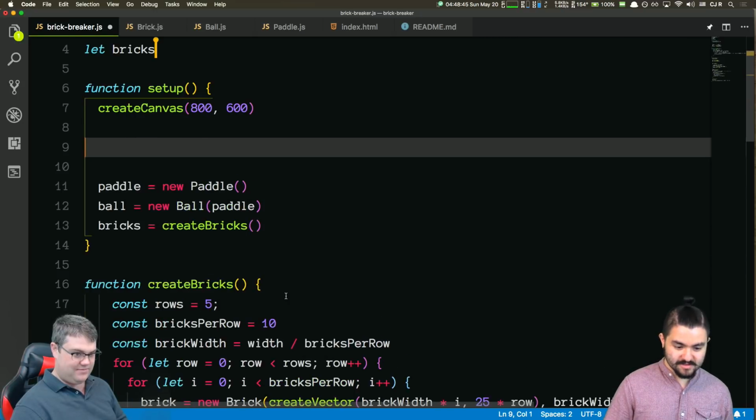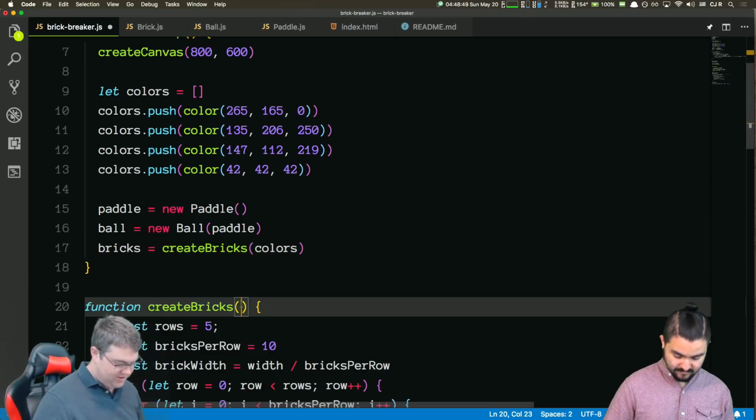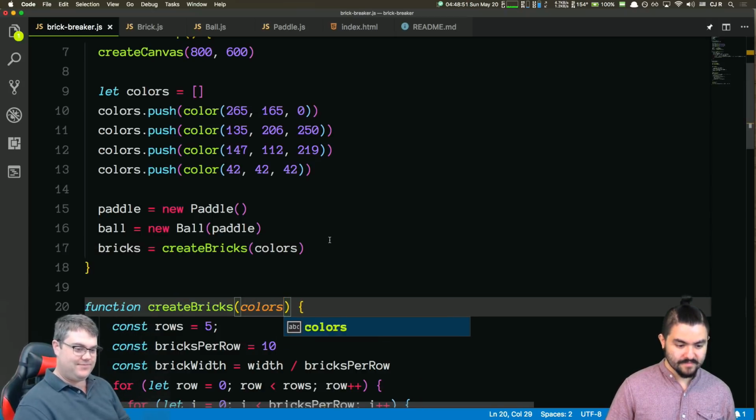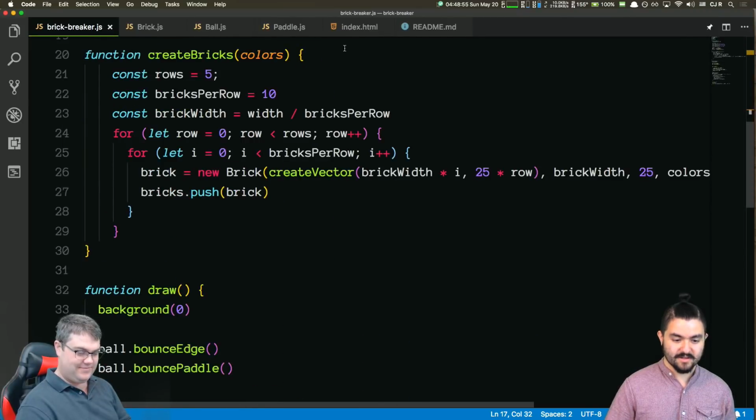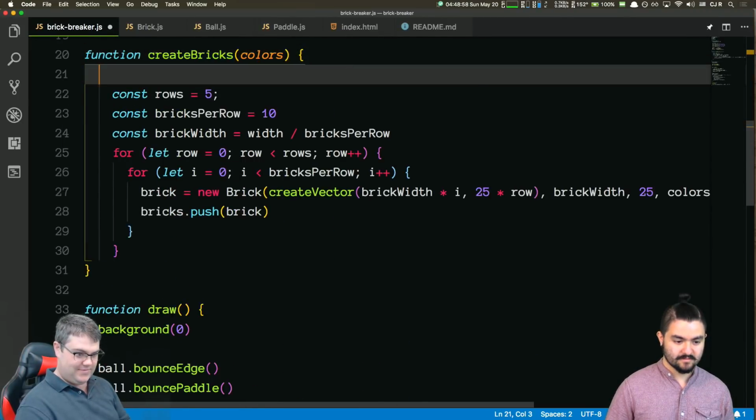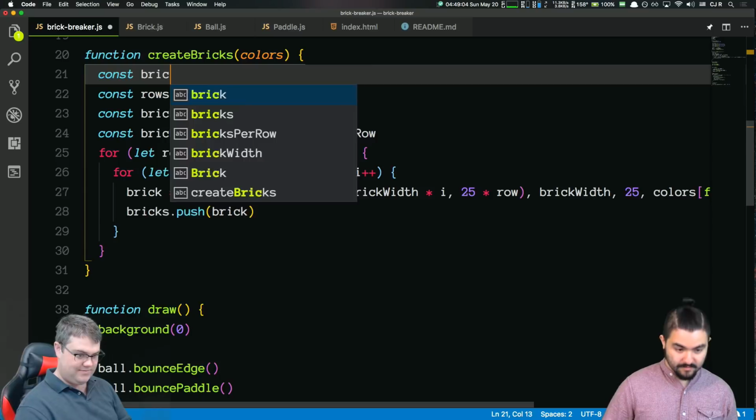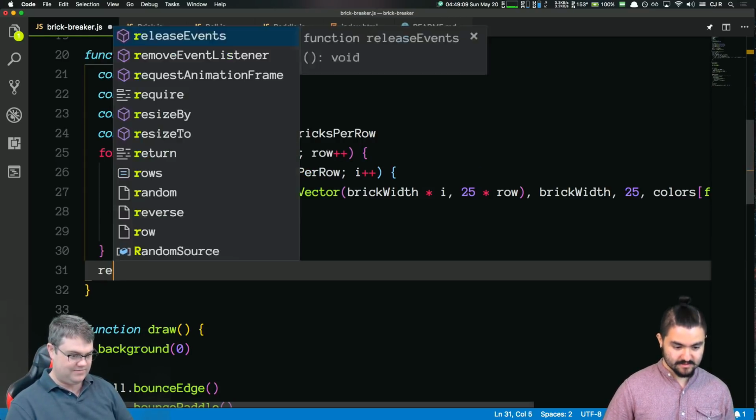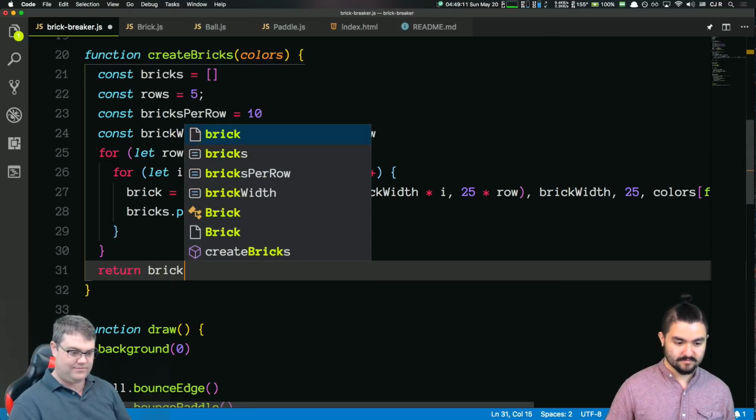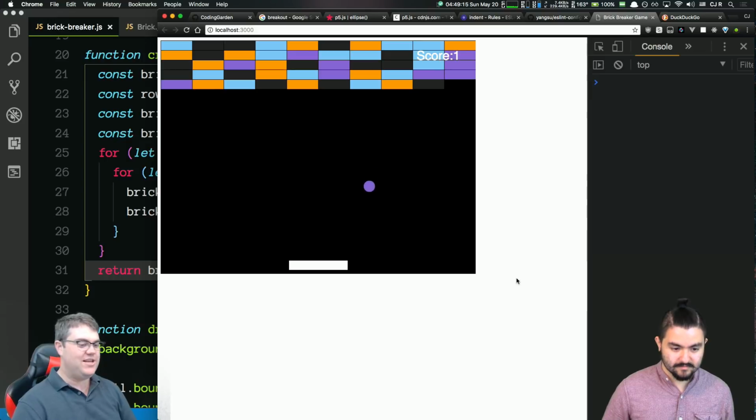Did we get any more colors in the chat? Good question. Nope, we have not got any more colors in the chat. Okay, so in here we create a bricks array and then return it. Yep, exactly. Bricks is an array, we'll push into bricks and then we'll return bricks. Cool. And now setup is a little bit cleaner.